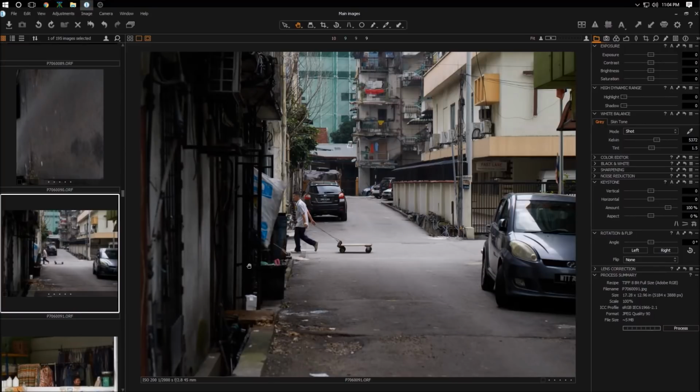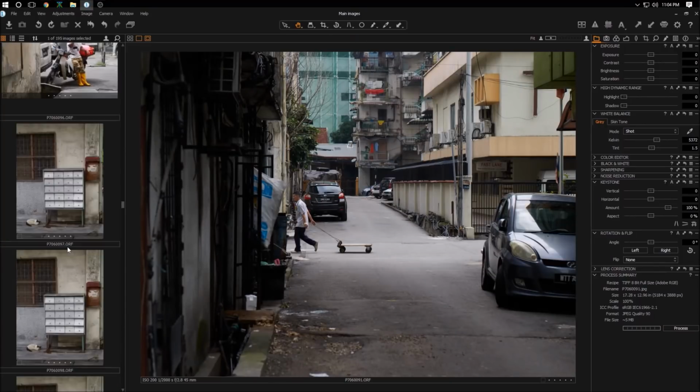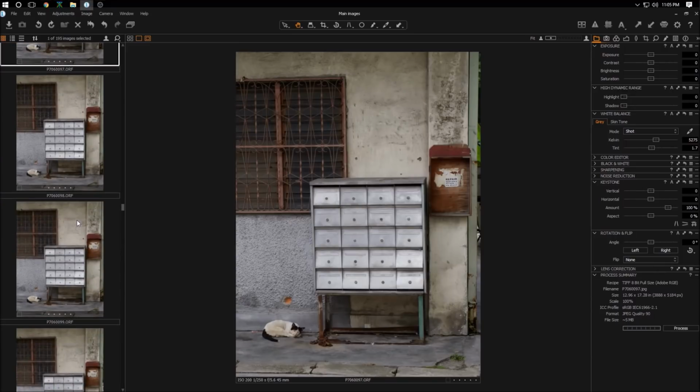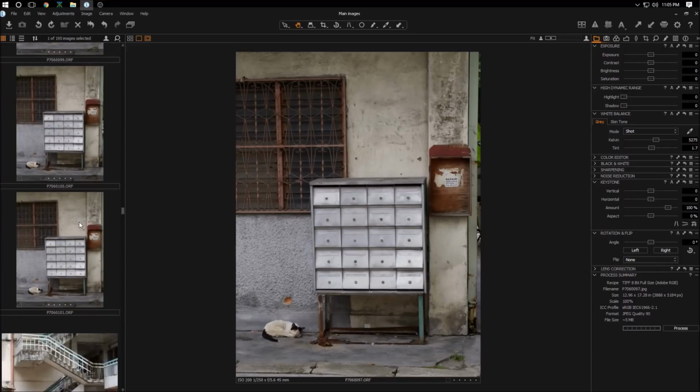I almost have this shot. I almost have it. There is a cat. Yay! But we are not going to do this. Moving on.